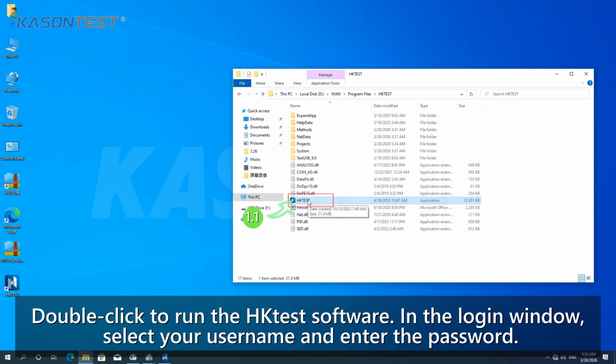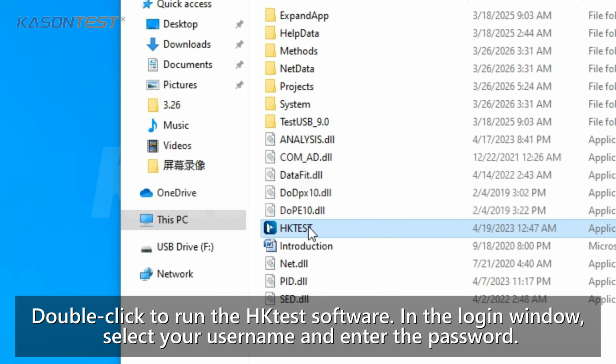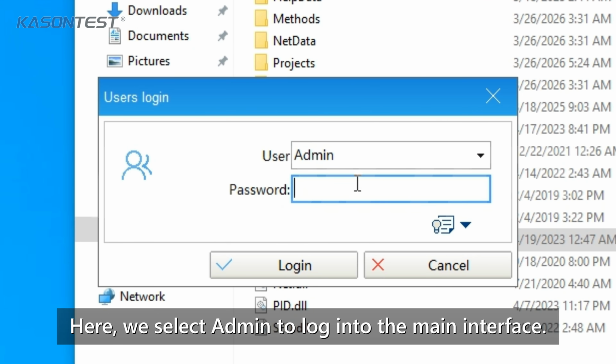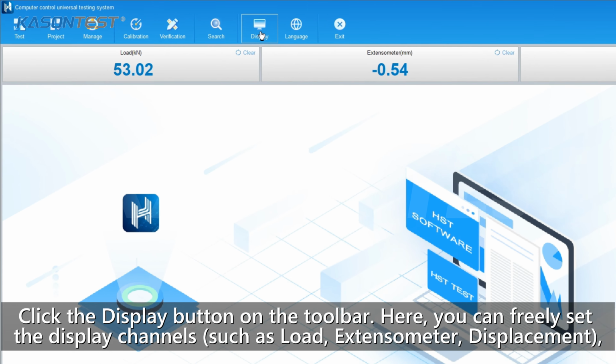Double-click to run the Hectist software. In the login window, select your username and enter the password. Here, we select admin to log into the main interface. Click the display button on the toolbar.